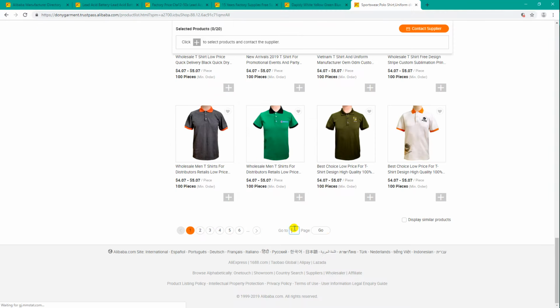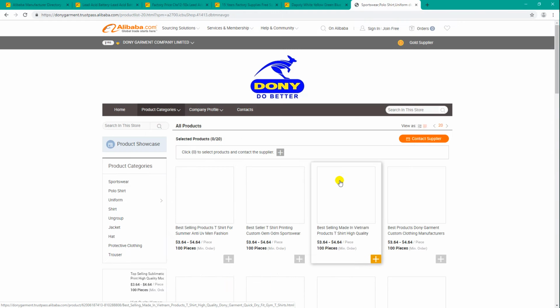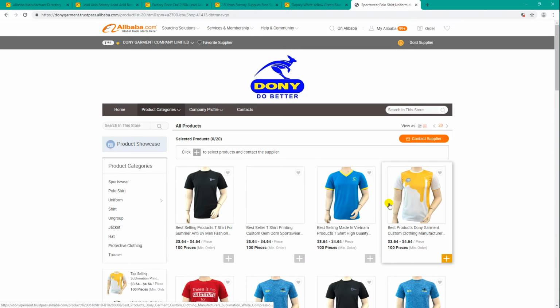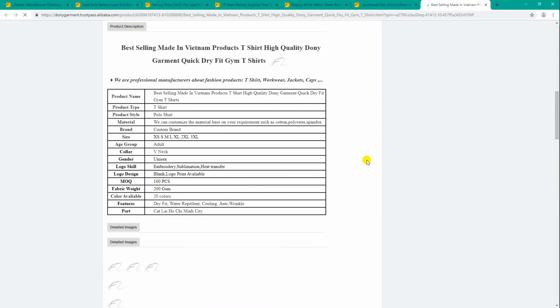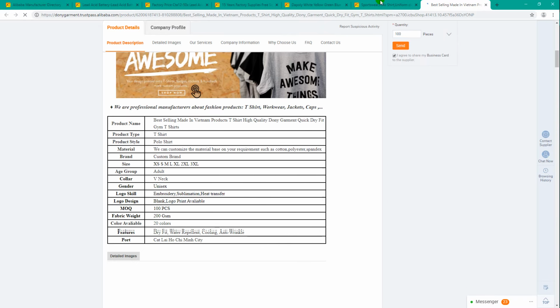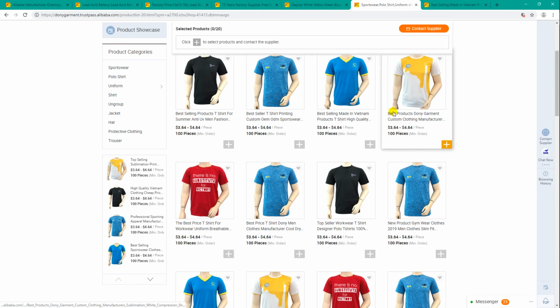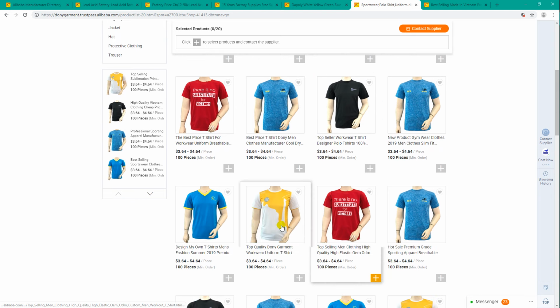What's wrong with my connection? Wait a second, my internet connection may have problems.